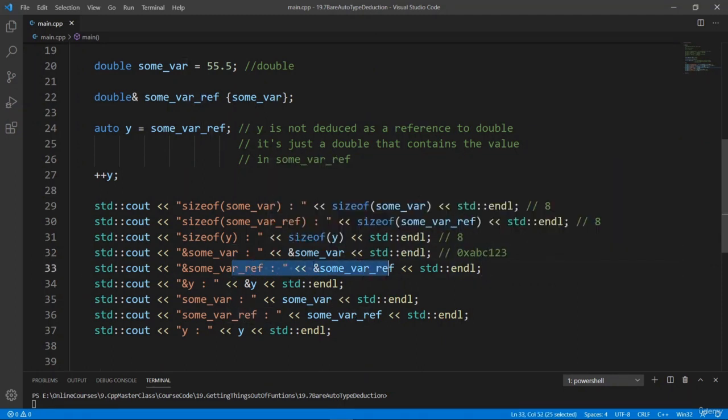So if we go down here, we're going to print the address of our reference here. And the reference is a true reference to some var. We're going to have the same address printed out here. So we're going to say 0x. Again, this address is just fictional. The compiler is going to use whatever address we have in memory, but we're going to see this in a minute. And we need to bring our semicolon back here for our code to be legit.